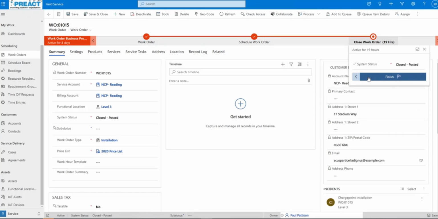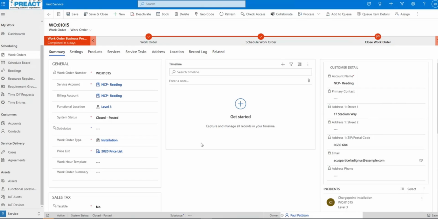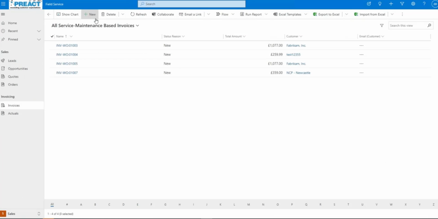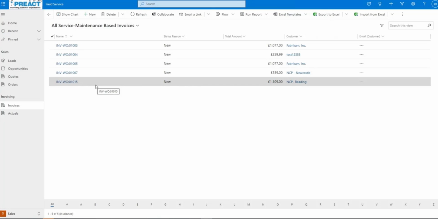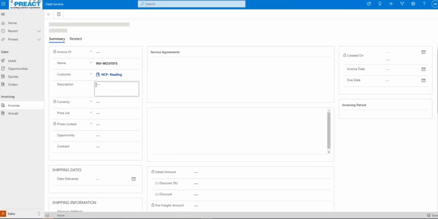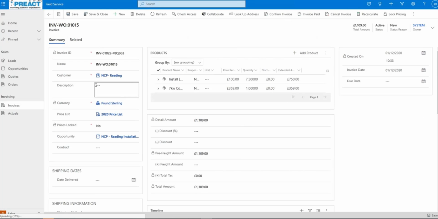And once that happens, effectively in the background, what is being generated is built up from the products and services used on here. So I have another window open here where we can see our invoices, and I'm hoping if I refresh this, yeah, we can see here that for work order 1015 we have a new invoice, and it pulls through some information there from the work order. We've got the work order name, obviously the customer, the price list, and we can also see right back to that originating opportunity that this deal came from. And then in the middle here, we've got our product grid. So we've got our labour charge, and in this case, the charge for the actual unit itself.